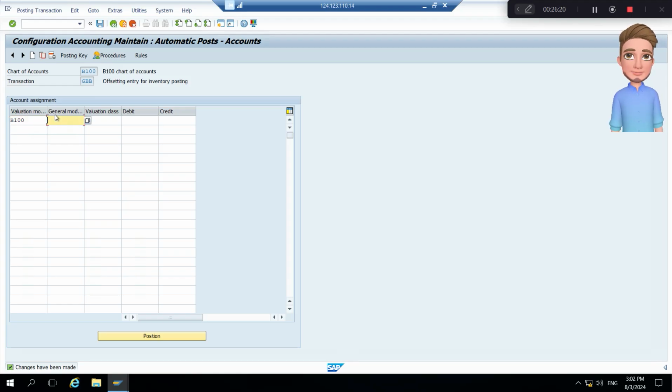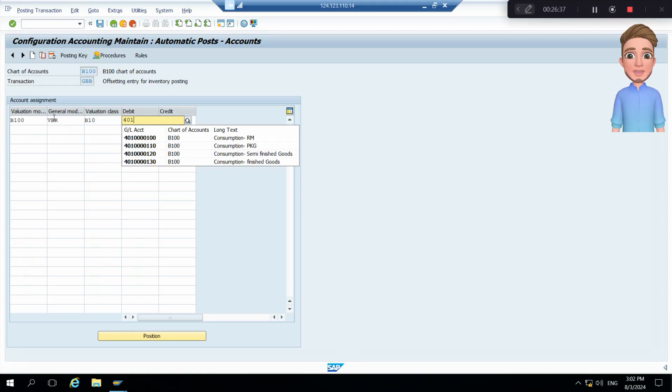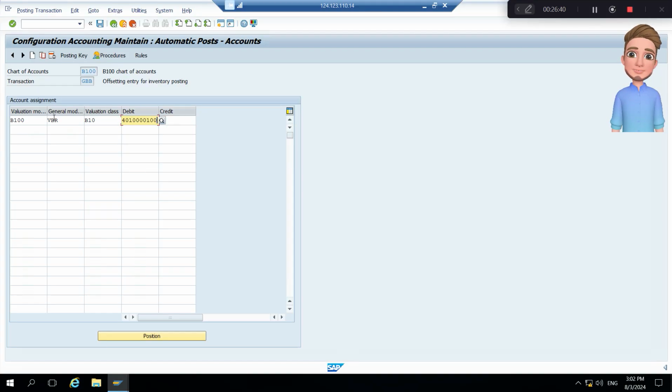From inventory balance sheet, you will issue it to P&L consumption. So I will recognize it with the modifier VBR. VBR means you are issuing it to consumption. This is the raw material I am issuing. So B10 is my account, 401 100 consumption. Copy it, credit. Similarly B100 VBR.